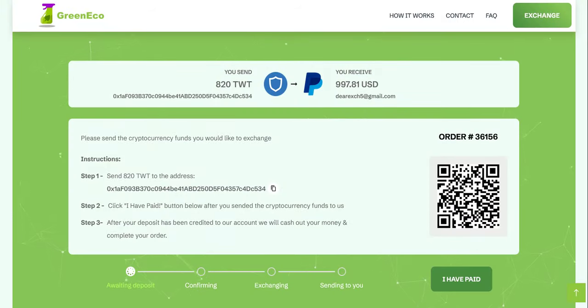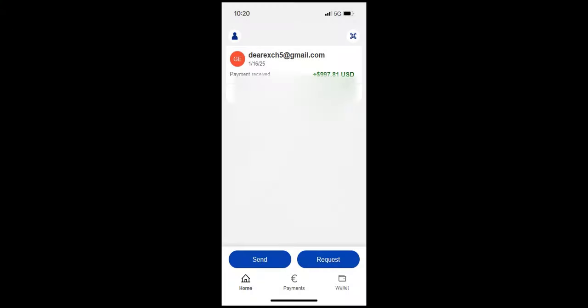Send your Trust Wallet coins to the generated address, and after the transaction is confirmed you will receive your funds on your PayPal account which you entered on the previous page. After the confirmed transaction you will have the balance added to your PayPal account.